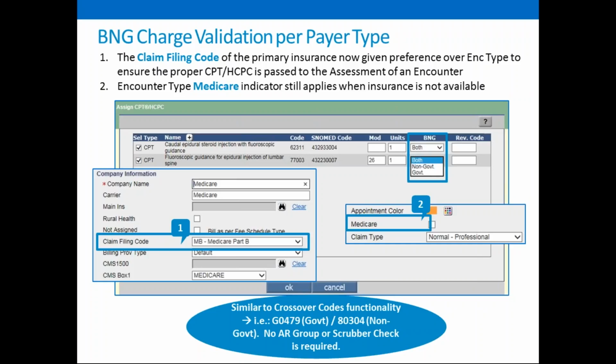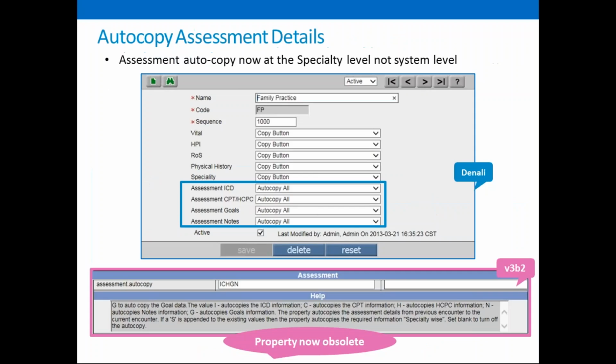So when a patient does have default insurance, the claim filing code is what will determine whether it's the government or the non-government code that drops on the bill. If it is self-pay or an obscure insurance that doesn't have a claim filing indicator, then it will still look at the encounter type indicator to make that determination. There is a new autocopy assessment. I'm sorry, a new autocopy property.